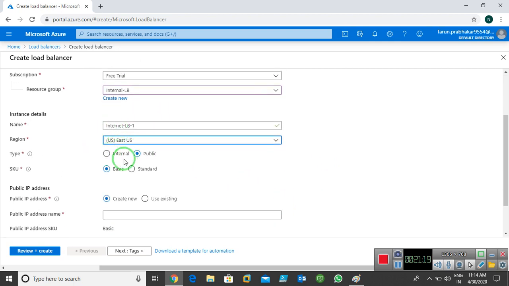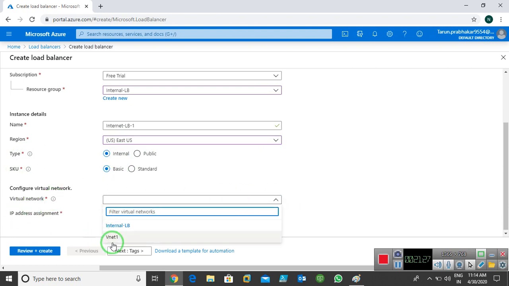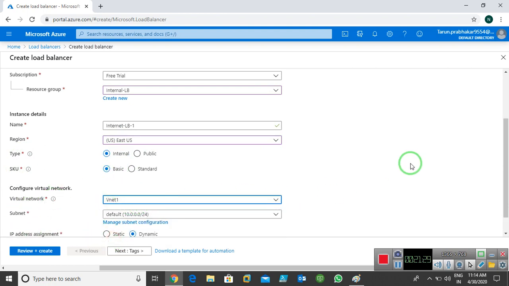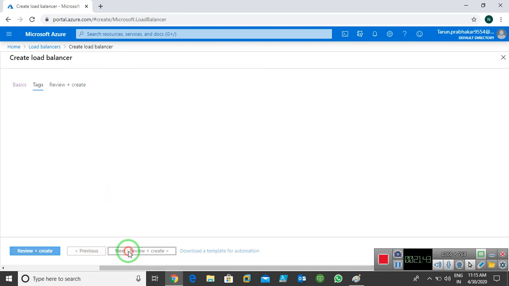Now this time I use internal. The type of the load balancer is internal, and I'm using SKU basic. Now I need to select my VNet. I'm using VNet 1, and I'm taking the subnet. The IP address assignment is dynamic, so it automatically gives one IP address to this load balancer, in the range of this subnet. Now simply click on tags.